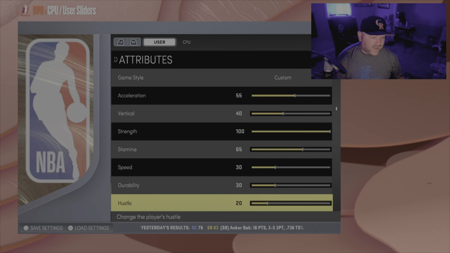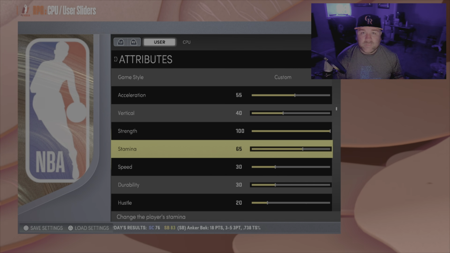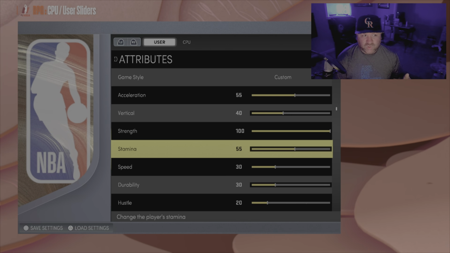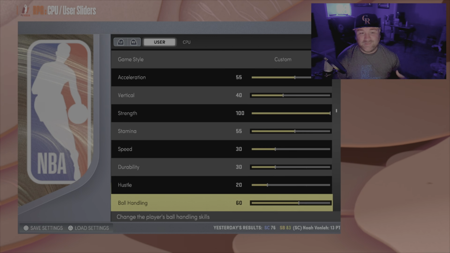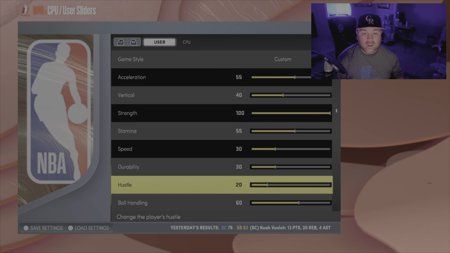Stamina is a little bit different, guys. They've been playing 82 games. They're exhausted. They're not going to have the same stamina, so we're going to nerf this from 65 down to 55 to replicate that they've had 82 games. They're in the playoffs. They don't quite have that same stamina. Part of the reason they also aren't going to have the stamina is that hustle, man.